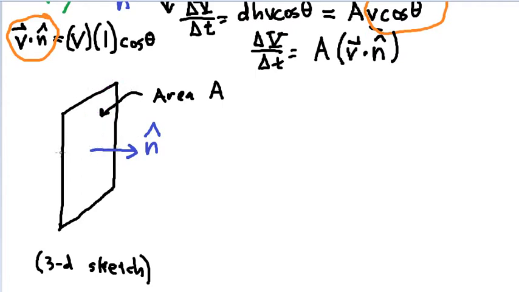So what I'm going to tell you now is that if you have, and I'm going to draw this in a more general way, an area, and I'm just drawing it this way to represent some area. This is a 3D drawing, okay? It's a 3D sketch.